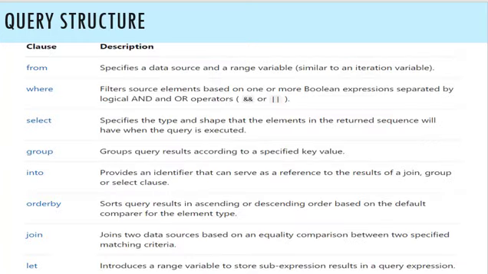Let us understand LINQ query structure. There are several clauses in a LINQ query. A LINQ query must begin with the from clause and must end with select or group clause. All other clauses are optional. The from clause is used to specify data sources or sequences. Where clause is used to filter source elements. Select clause is used to specify the properties which are to be produced in the output. And group clause is used to group records.